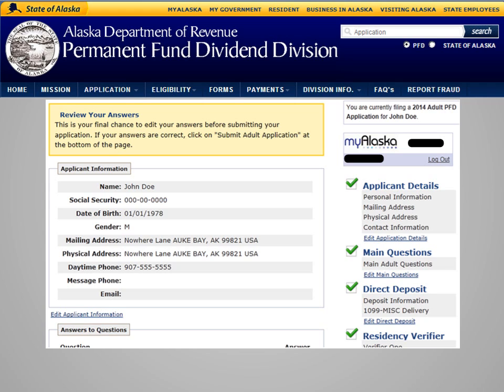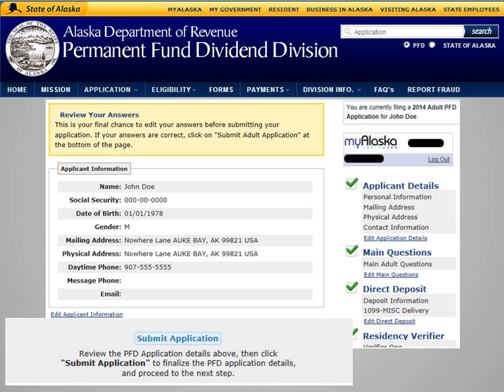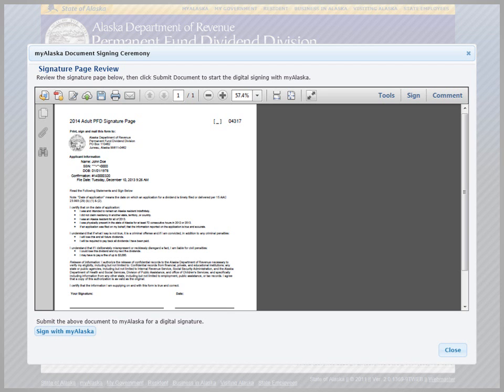If you need to go back and correct an answer, remember to use the navigation links on the right-hand side and not the back button in your browser program. When you're ready to send your answers, click the button at the bottom of the page labeled Submit Application.